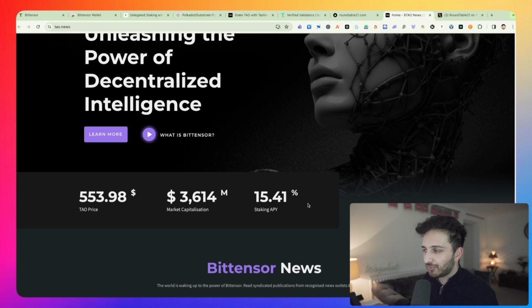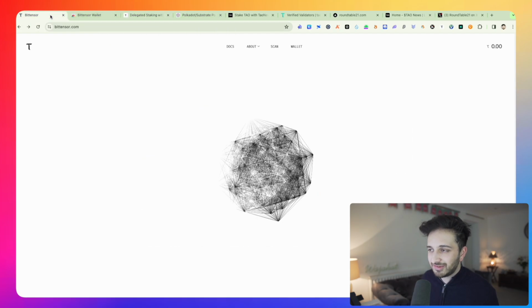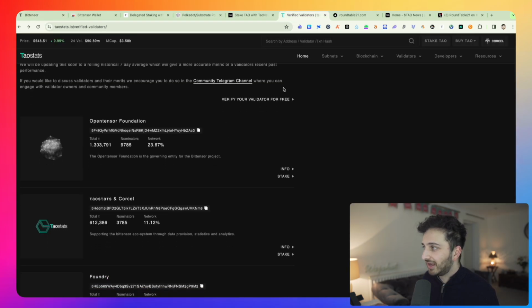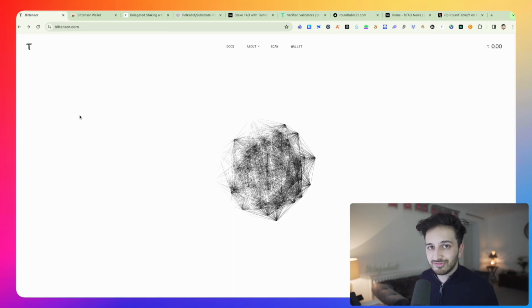So that's pretty much all that we wanted to cover today. We've covered the different ways that you can stake using both the Polkadot wallet and the Bittensor wallet. We've also talked about the different validators and some of the benefits that you can get in terms of helping out the community, obviously earning the APY, and of course at times getting some airdrops. We talked about Roundtable 21, so go and check them out. I'll leave a link to them in the description below. And of course, I've shown you how you can actually stake your TAO tokens as well.